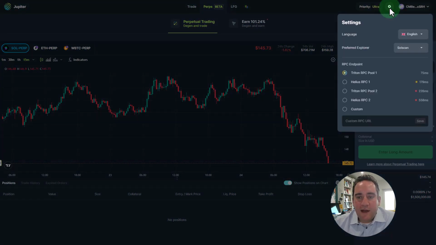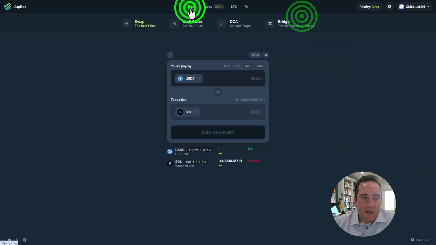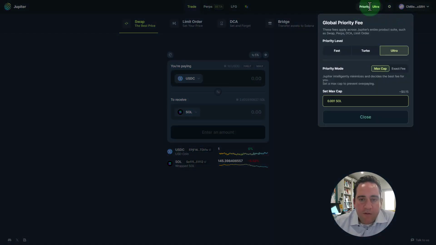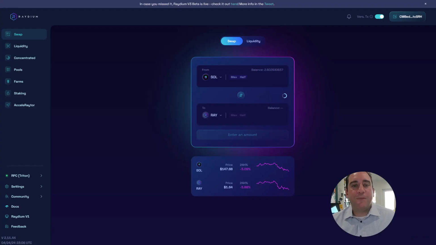And you can click the settings. You can access different RPC endpoints if you're experiencing any form of delays. But in the trade, you can adjust the priority. So if you want transactions to execute quicker, you can change the priority fee. You can go to the priority mode and change the max cap as well. So if you're having trouble executing trades, you can do it that way.